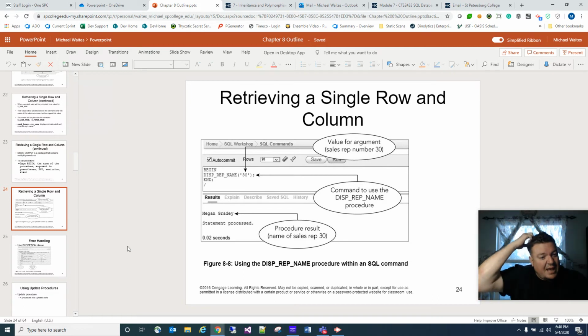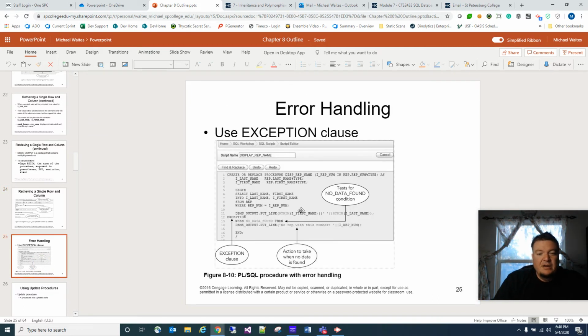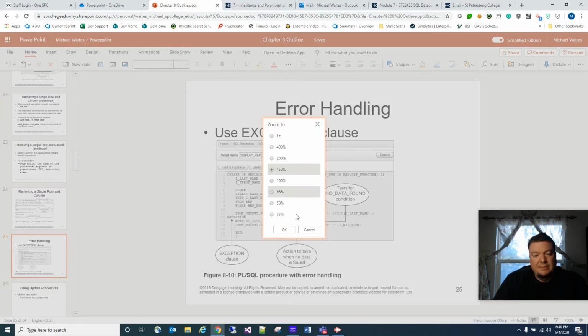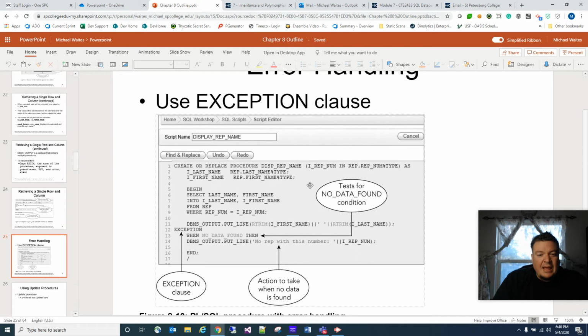So let's talk a little bit about error handling. So here is our stored procedure. I believe this is the same one. We're going to blow it up again. And this time, we're going to make an exception. So what if something bad happens here? What if we type in a number like 99,000, something that doesn't exist, right? When it tries to do this query, it's not going to find any results. And so we want to make sure if no results are found, it still does something. So in this case, we're using the word exception. That tells the DBMS, hey, if something goes awry, look in this block of code to see if we should do anything. And in this case, we're saying when no data found, then.